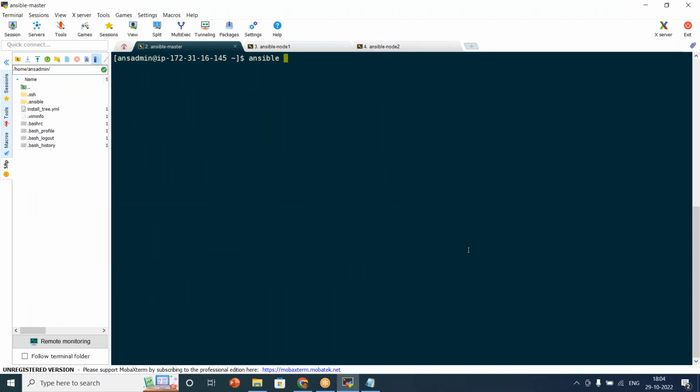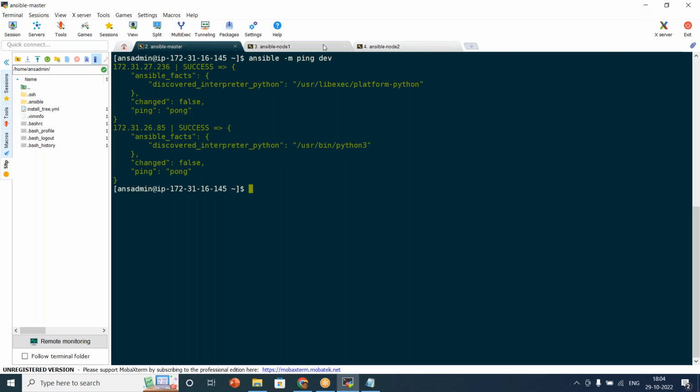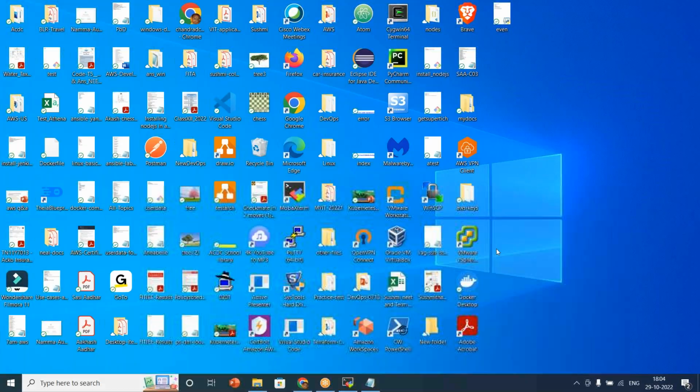Just to make sure everything is working fine, ansible -m ping will use the ping module to ping our hosts under dev. Okay, node 1 is Ubuntu, node 2 is your Red Hat Linux. So we are good here. We are just in the place where we were last time, where we saw some ad hoc commands, and today we will see some additional features of Ansible: how to write playbooks and how to execute them. We will go through that.